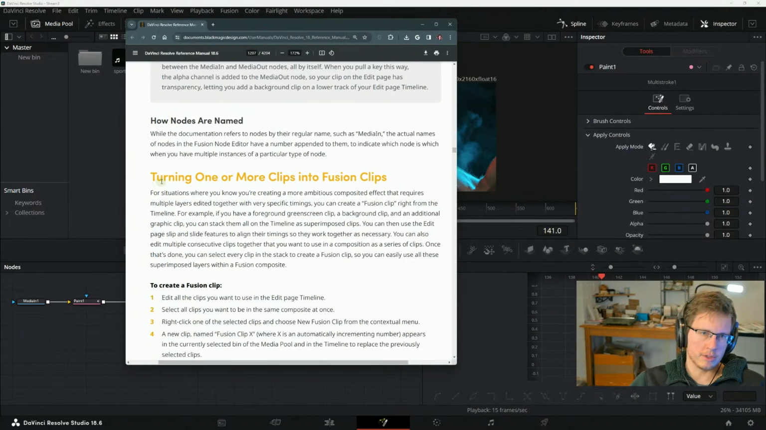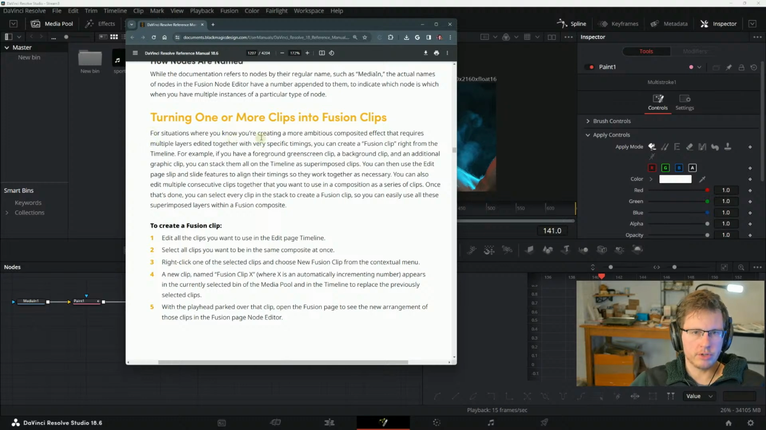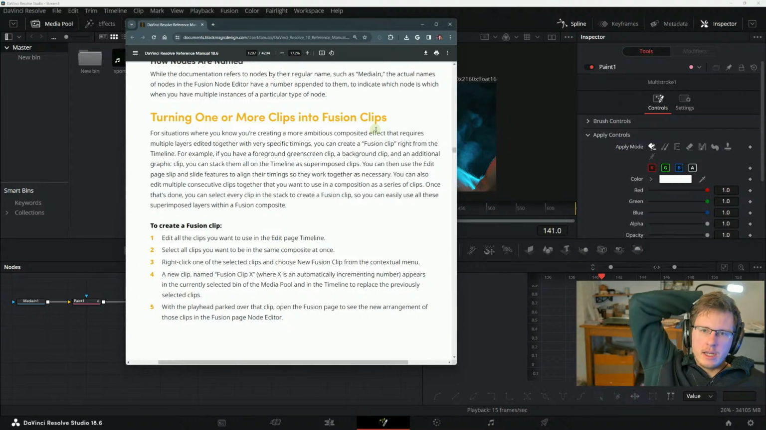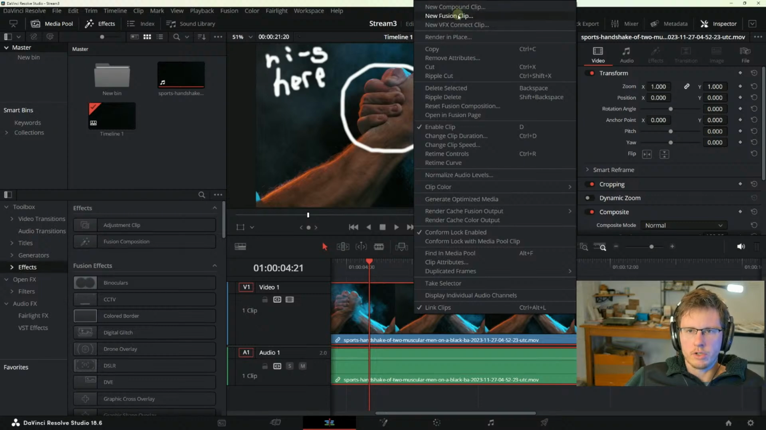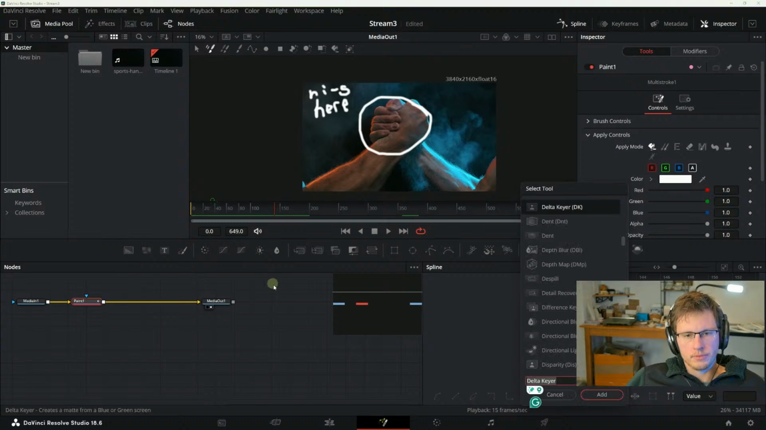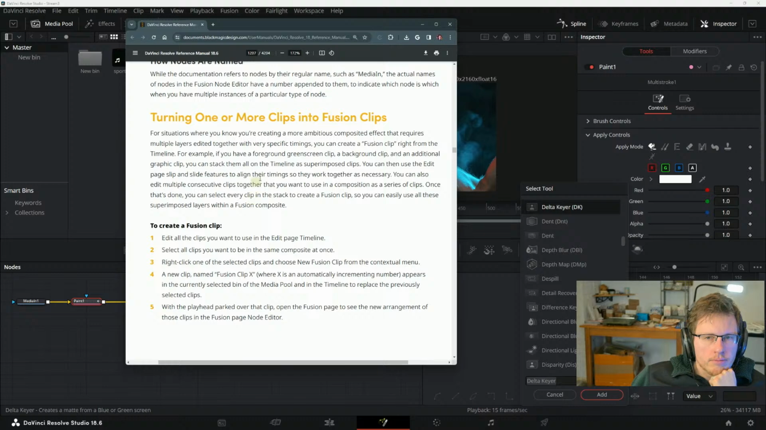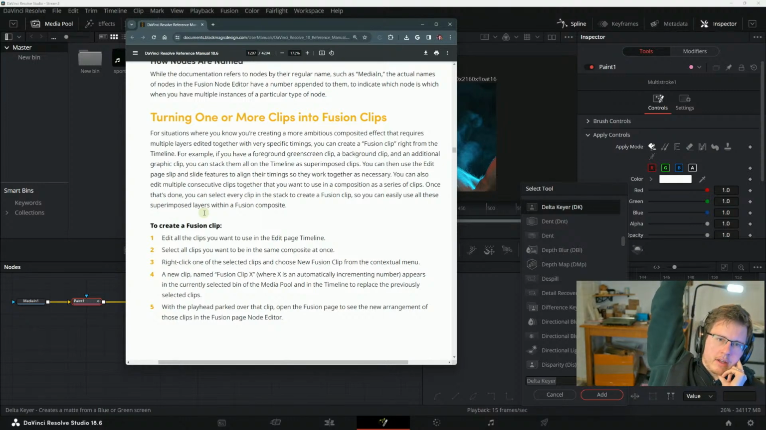So, turning one or more clips into Fusion clips. For situations where you know you're creating a more ambitious composited effect that requires multiple layers edited together with very specific timings, you can create a Fusion clip right from the timeline. So from here, you can just right click and say new Fusion clip. For example, if you have a foreground green screen clip, a background clip, and an additional graphic clip, you can stack them all on the timeline as superimposed clips.